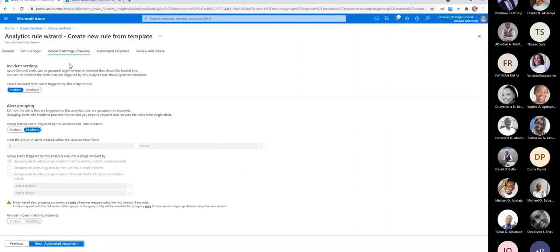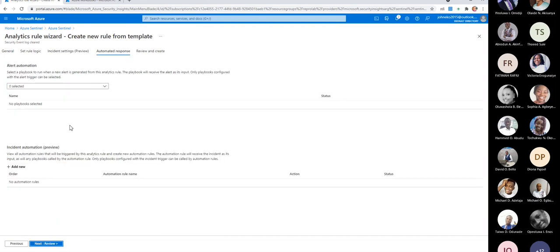The next is the incident setting. If you enable this, it's going to create an incident for you to investigate that alert. And also, you can create an alert grouping where you have alerts by group. The next we are going to see is automated response, which we will look at later, how to create a logic app and use it for a playbook.